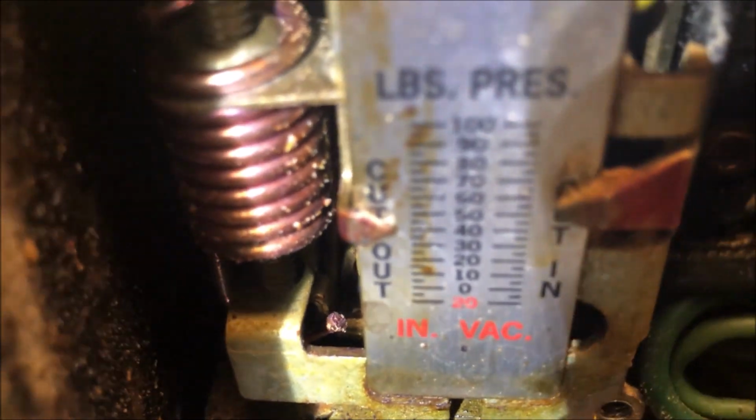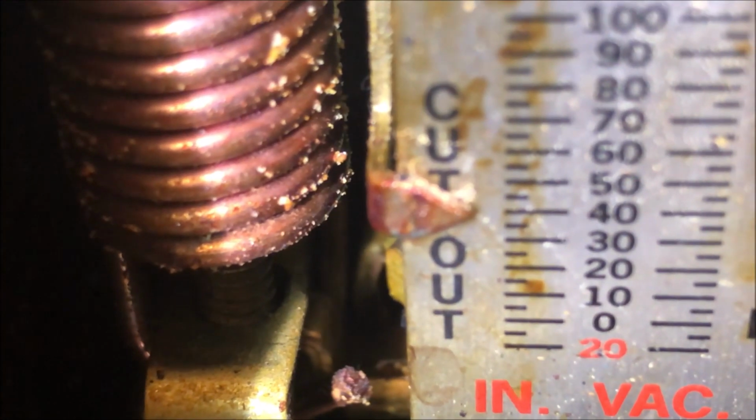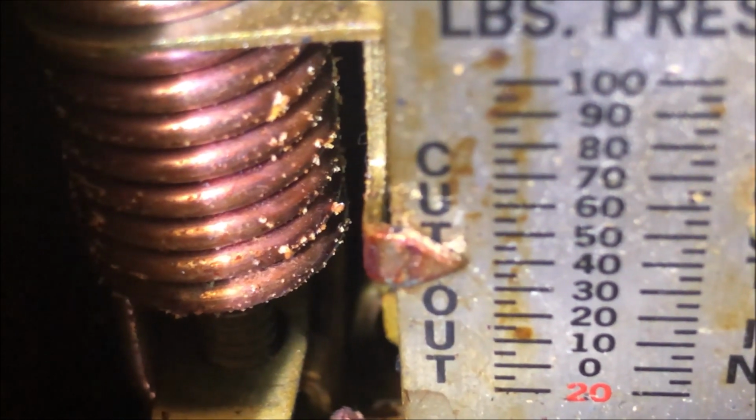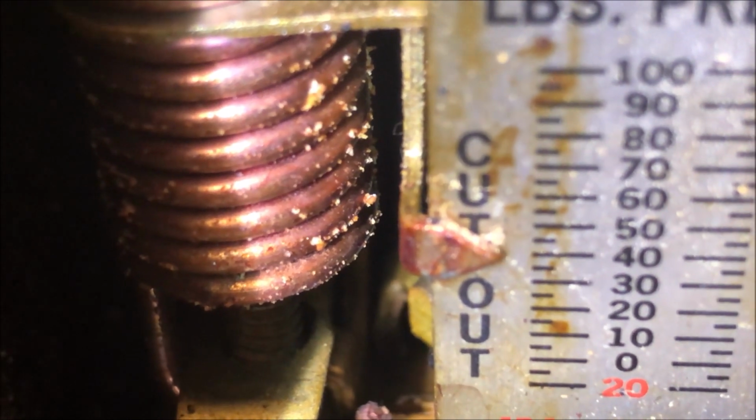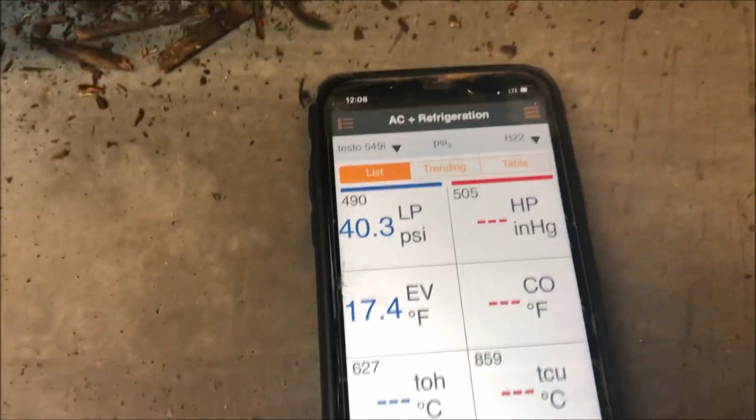So I'm going to adjust this pressure switch here. As you can see right now, it is set to just above 40 PSI. I want this thing to shut off, because we're going to get a freeze up, and this is potentially the reason why we have a freeze up. So we're down to 35. That's kind of where I'm comfortable. We're down to 40 PSI. Compressor is still pumping away.